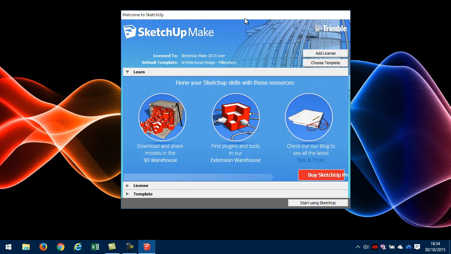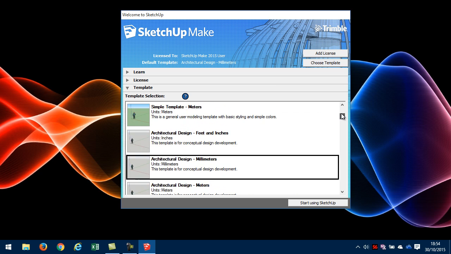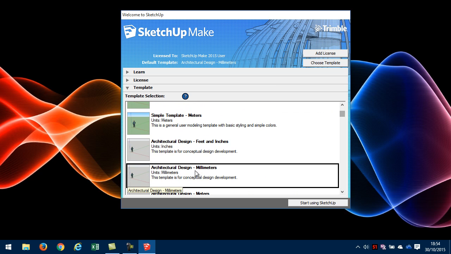Okay, when you're using SketchUp, choose Template and choose Architectural Design Millimeters. I think it's the fourth one down. Yes. And then click on the bottom where it says Start Using SketchUp.